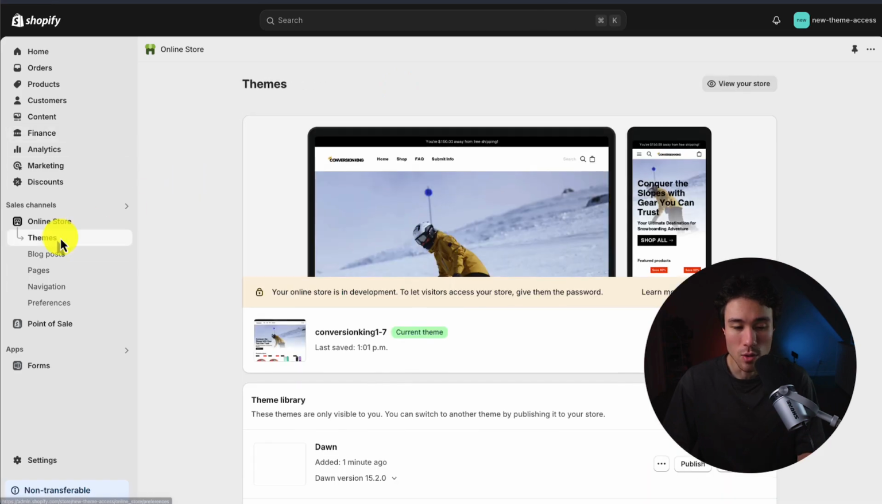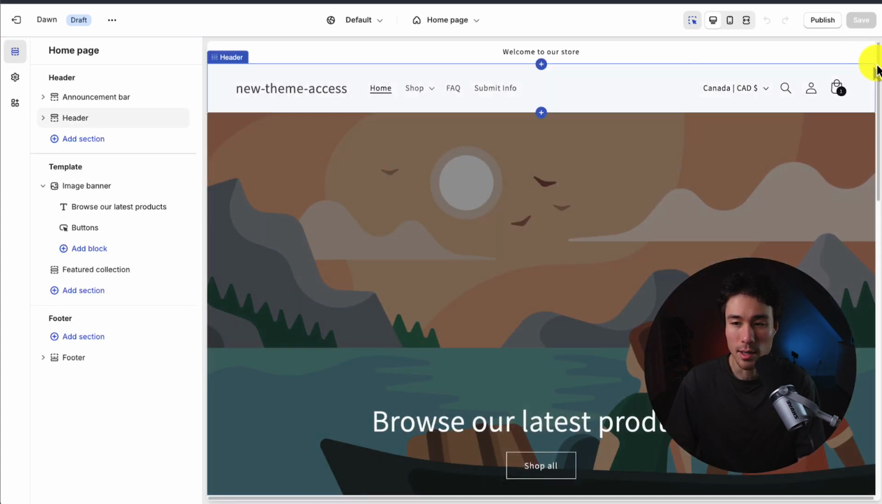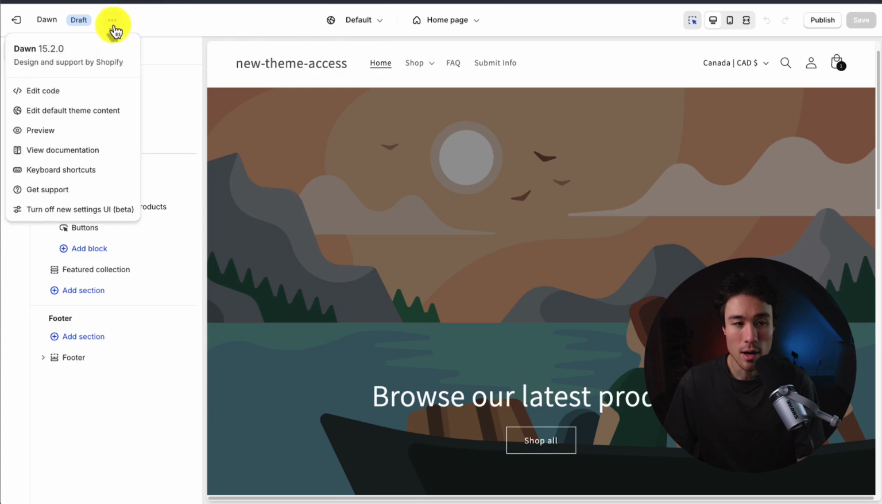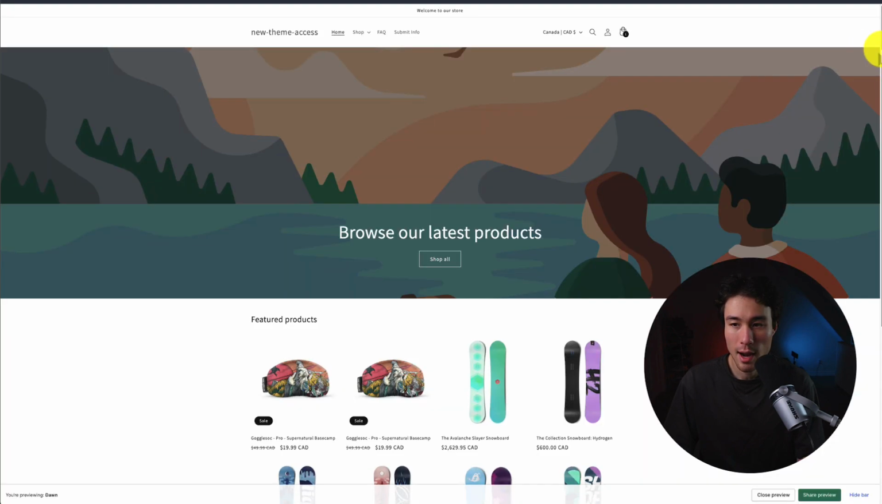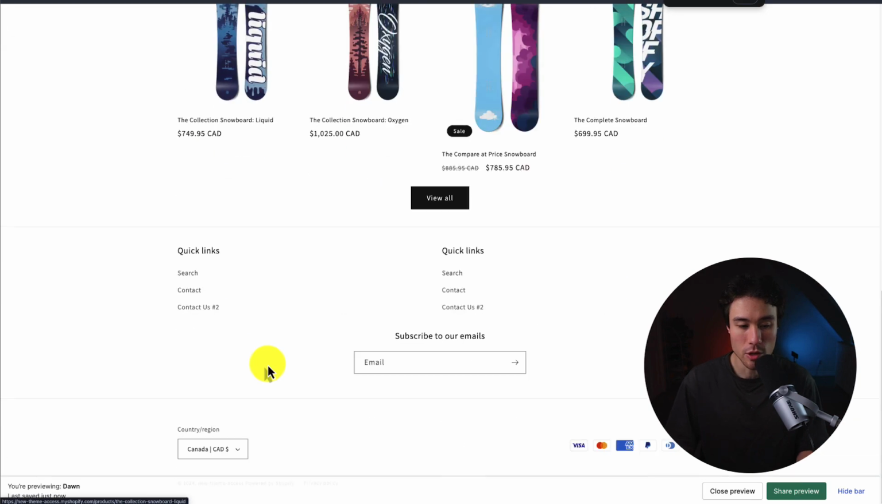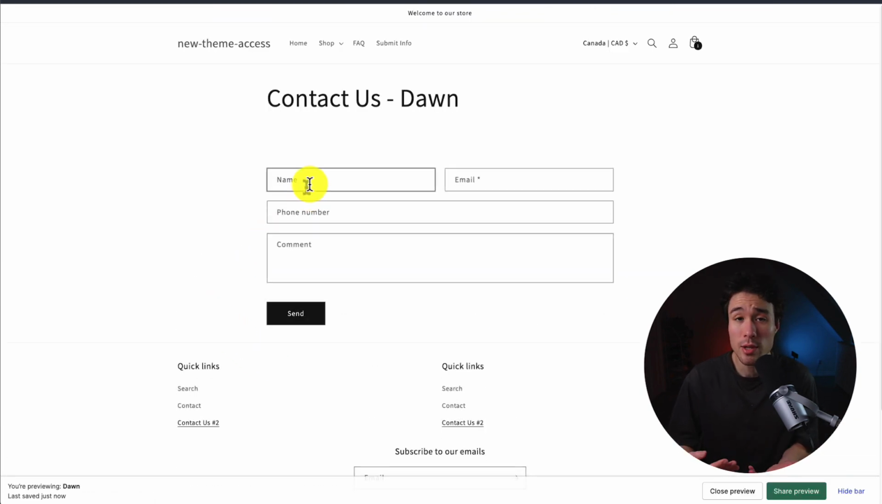I'm going to go over to themes, and I want to go to customize here because it's not currently the published theme on the store, but I can still ensure that it is available here. I want to click on these three dots in the top left and click on preview, and I'm going to scroll to the bottom here, and I can see my quick links, and under there I can see contact us number 2. I'm going to zoom in a little bit so it's easier to see. If I click on this link here, it brings us to the contact us page.